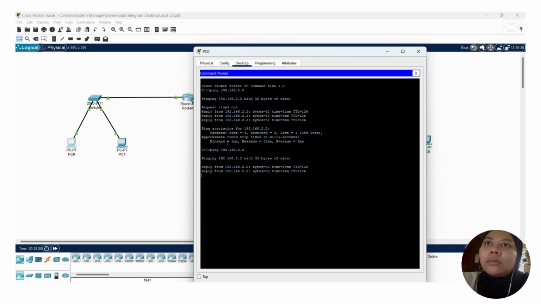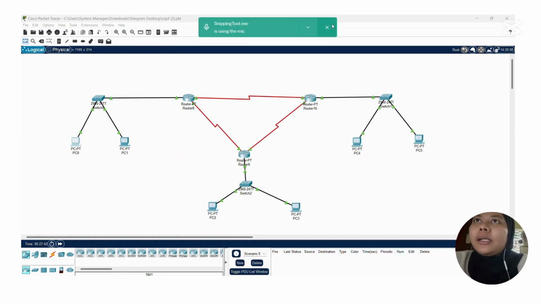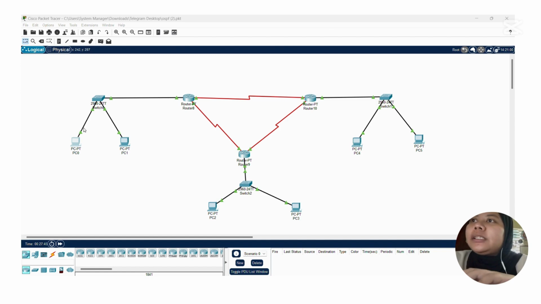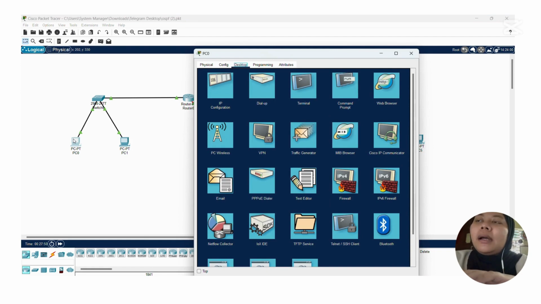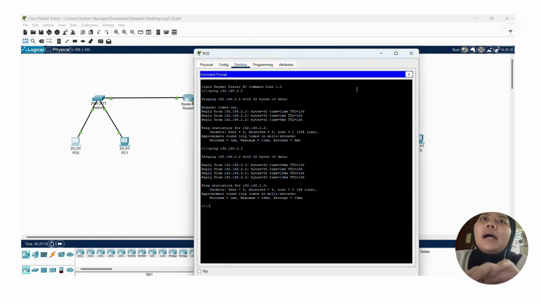192.168.2.2. And the data show that send 4, receive 4, lost 0. Okay, next we move to the next instruction, which is we want to send the data from PC10 to PC4. At PC10, we go to the command prompt, and we do the same step, which is we type ping 192.168.3.2 because the PC4 IP address is 3.2, so we insert the destination IP address.